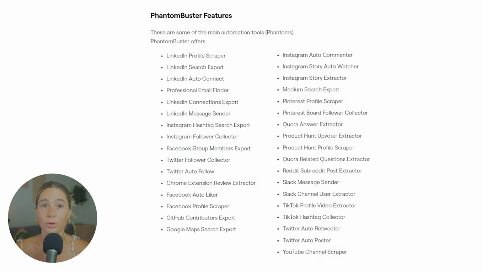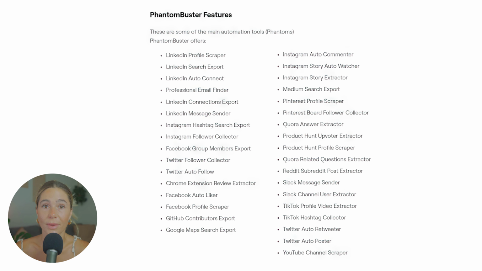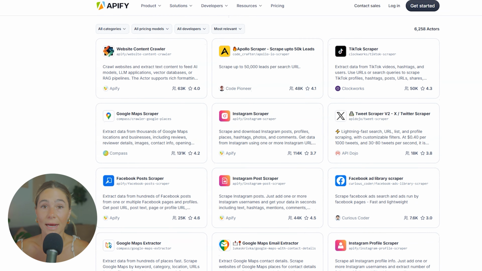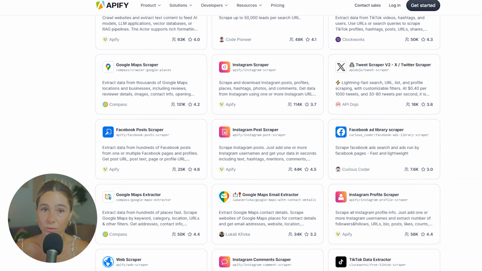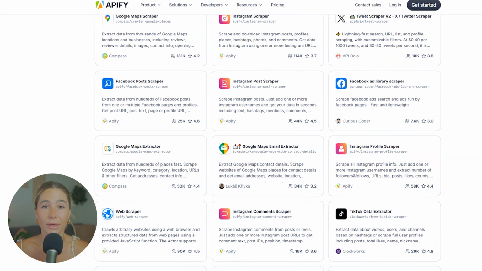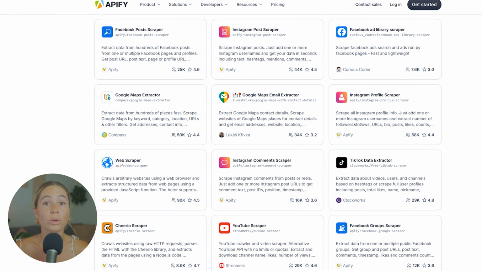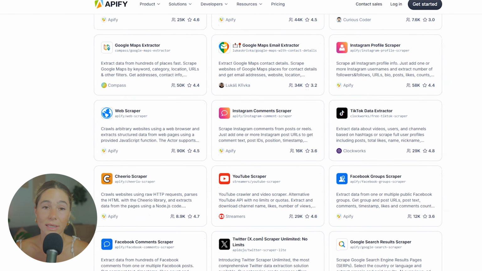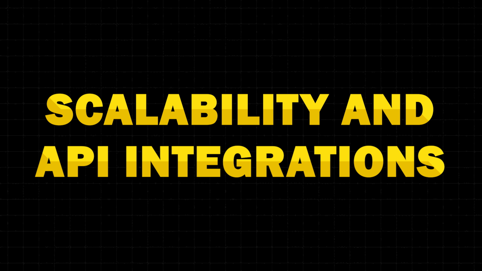Next is social media monitoring. So PhantomBuster supports Instagram, Twitter, Facebook, and even TikTok to some extent. If you're running social campaigns or need to gather engagement data, it's definitely the faster choice. Apify has actors that can scrape social media platforms as well, but most of them require more configuration and API access tokens, which makes setup slower for non-technical users. Next is scalability and API integrations. Apify is definitely the better choice if you're building a high-volume backend system that needs to run at scale.